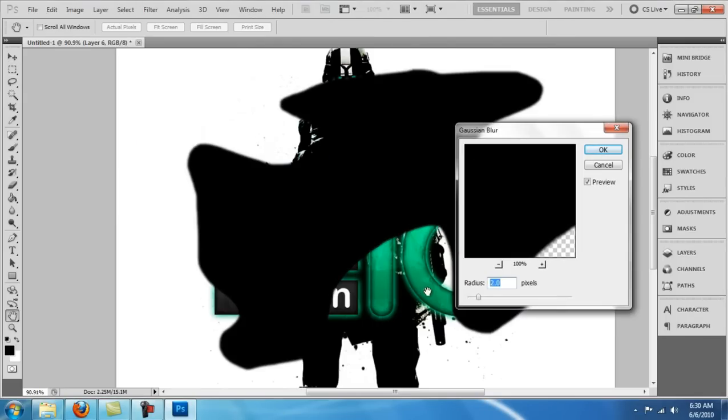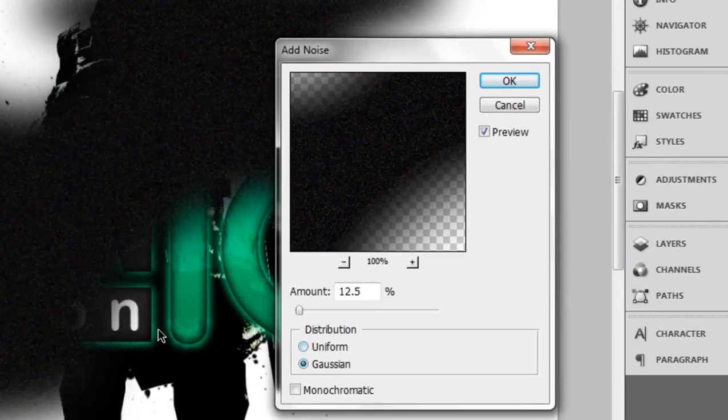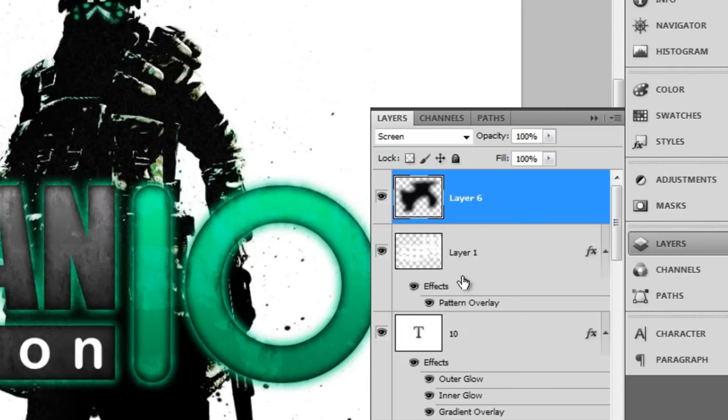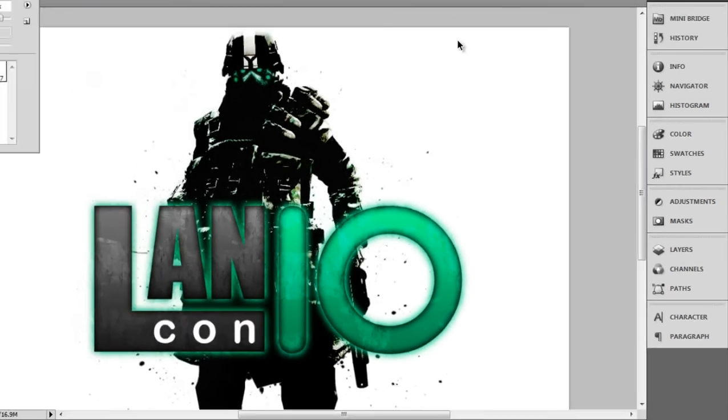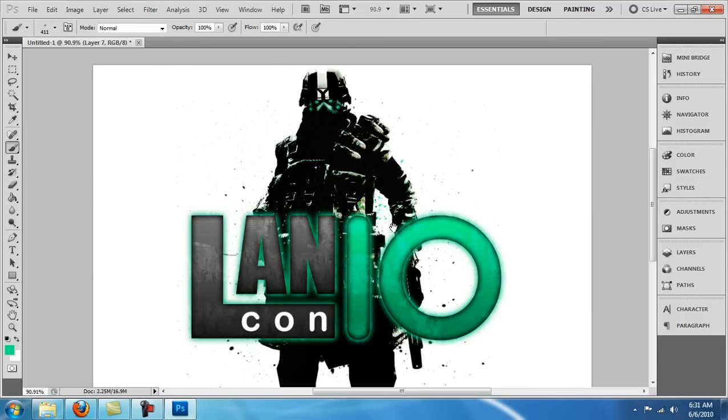I take something black, has to be black, and blur it out a little bit so the noise just doesn't stop in certain places. Add noise to it and put it to screen. Can you tell if it's in there or not? I can. It just makes it look a little dustier and more realistic.